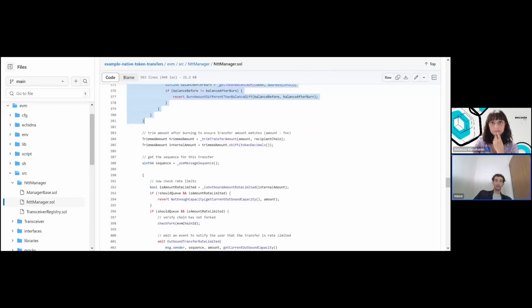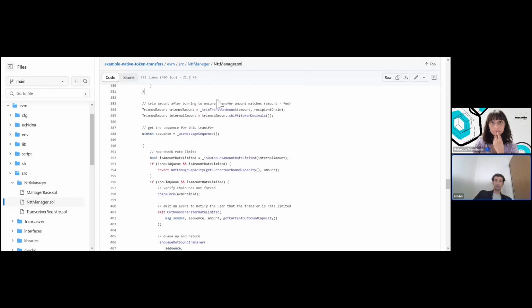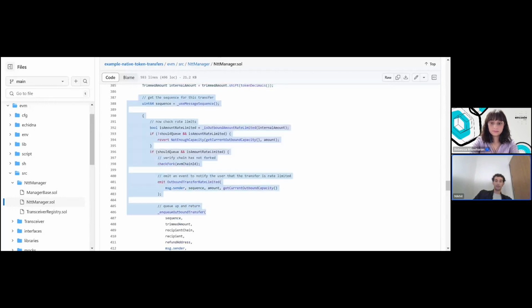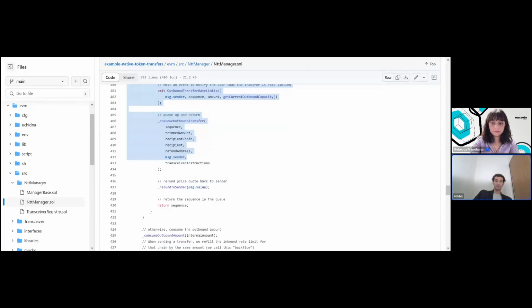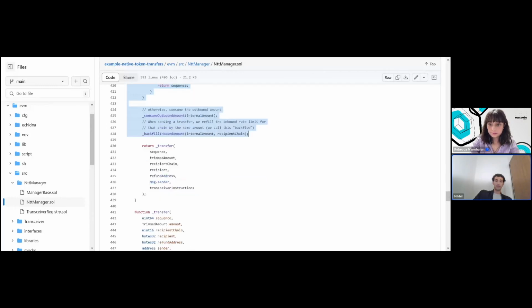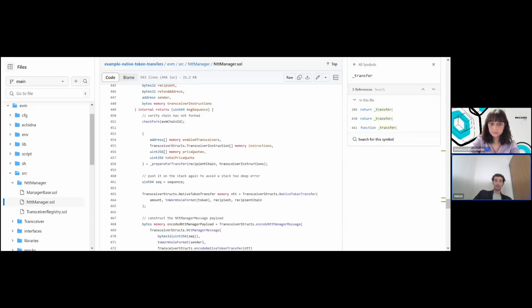Then this is the trimming logic. So if you're curious to dig more into the trimming, this is the trimming logic. And then we check rate limits. Then we call into another function, and the other function has some more checks. This prepare for transfer has some internal calls that it performs.